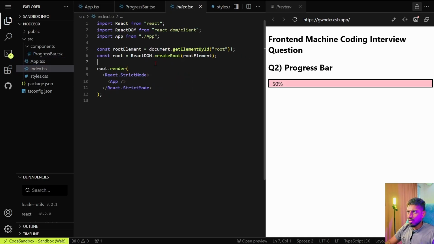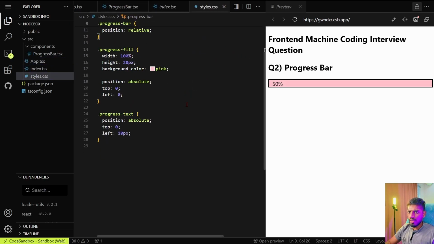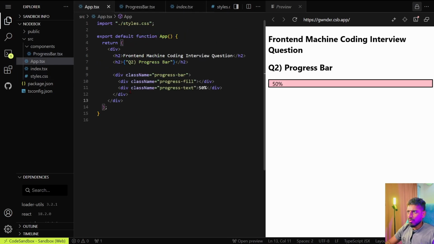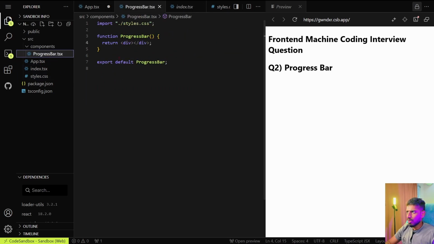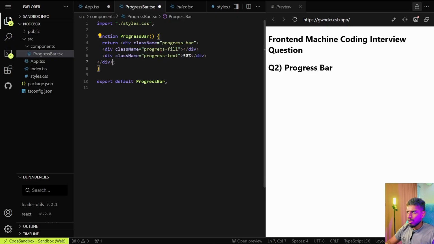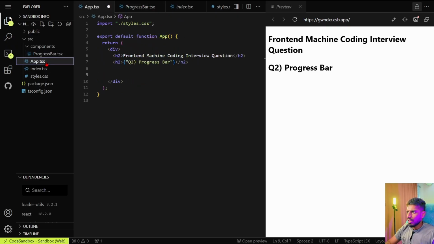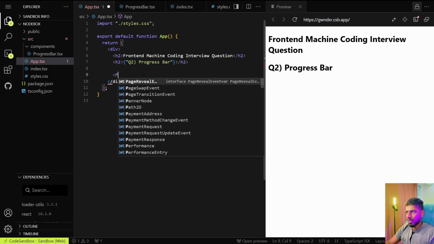Going back to styles, everything looks fine. Yeah, and we can remove this code from this point to the progress bar itself. Okay. Let's go to the app.tsx and consume that progress bar.